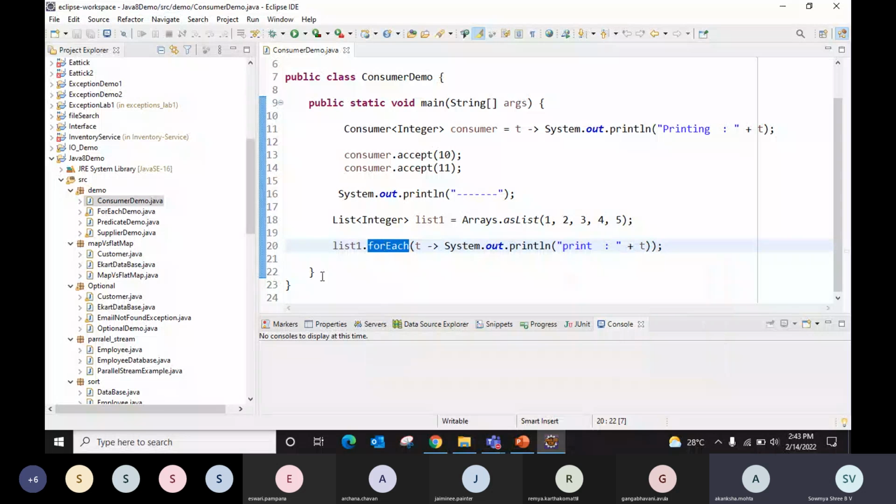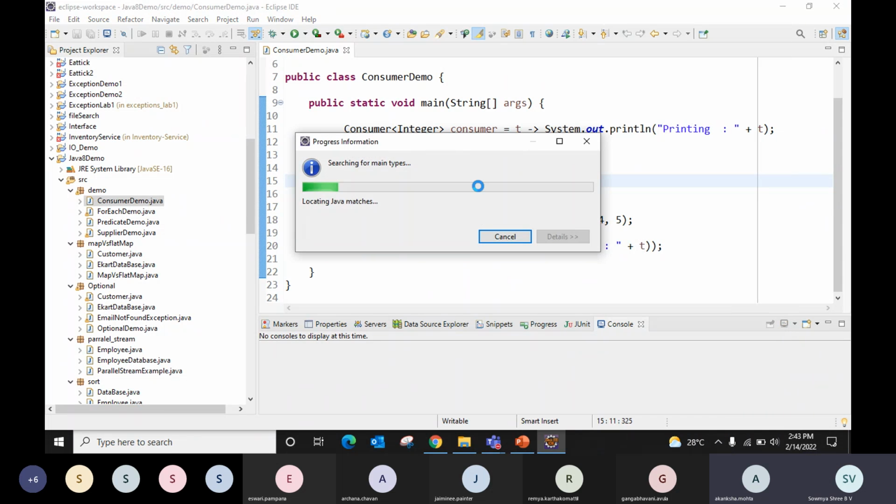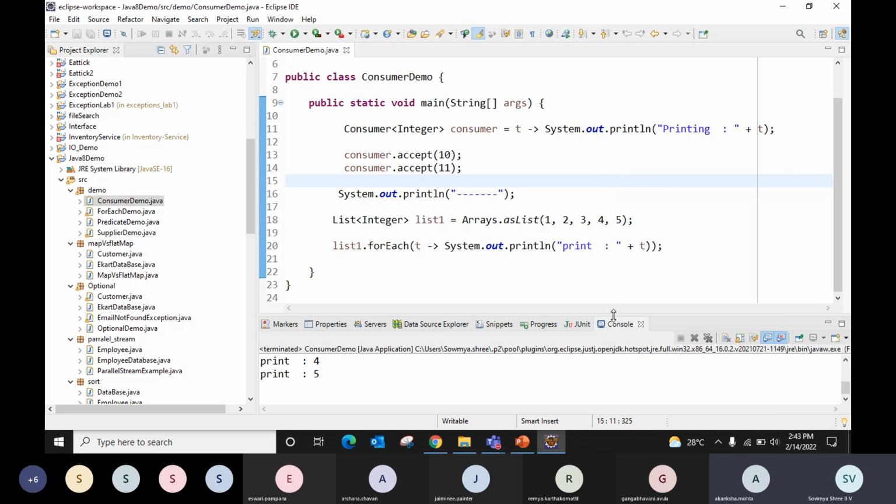For each, what it will do is iterate through the list of elements, right? 1, 2, 3, 4, 5, like that. Then you'll be using the lambda expression to get it back. Okay, what happens here? If you run it, you'll get 10 and 11, the data it will return.